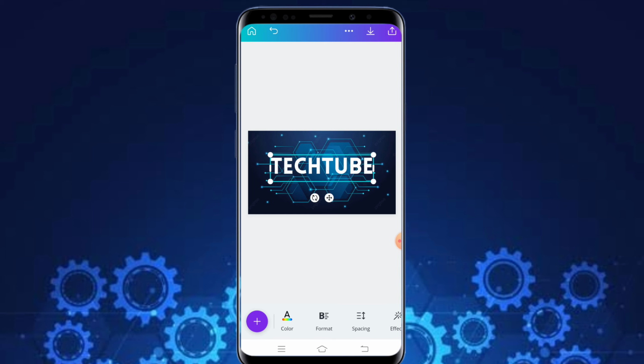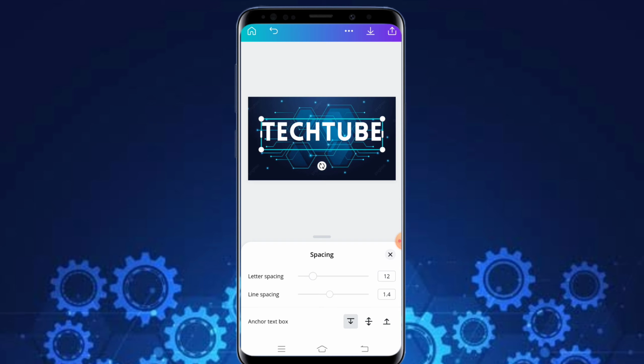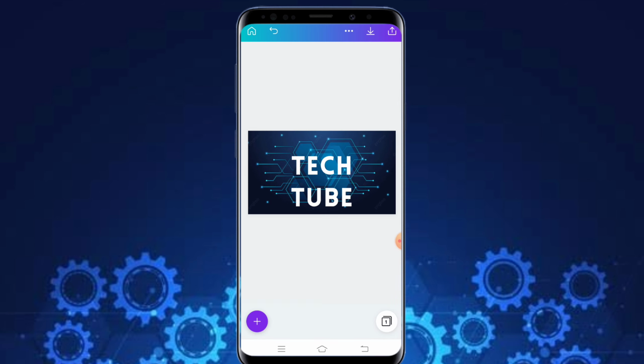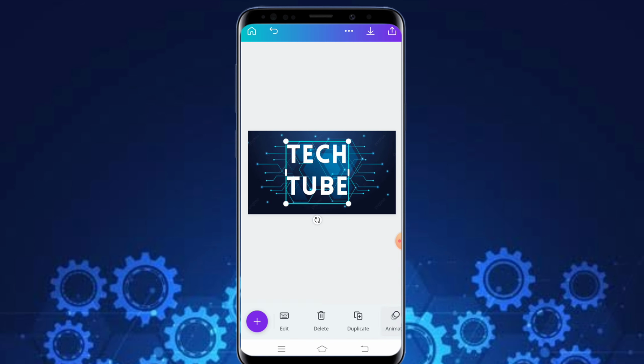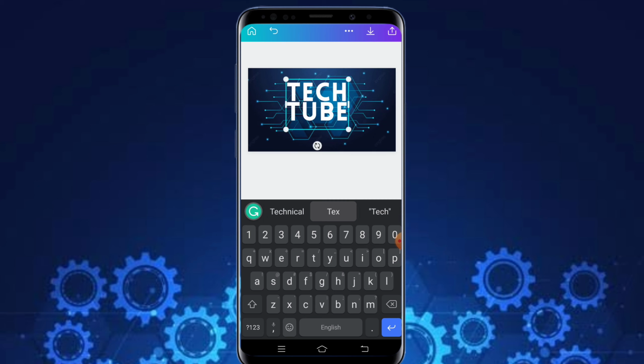And you can format the text also. I'll click on spacing, and you can change the letter spacing, or if you have two or more lines, from line spacing you can select the space between the lines. So I like this, and then I will give a little bit of line spacing. As you can see, if two lines are there, you can adjust the spacing between those two lines. I would like this.